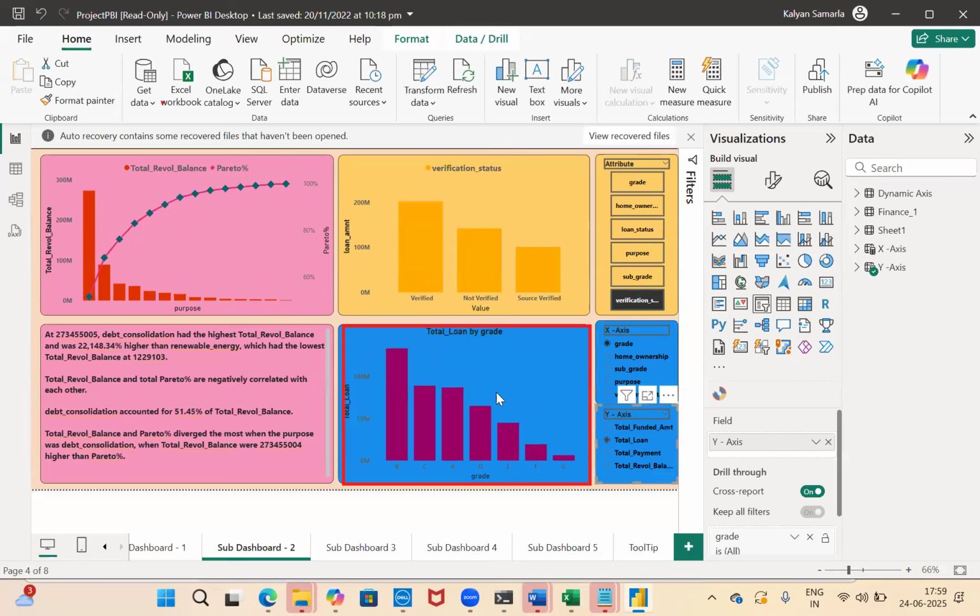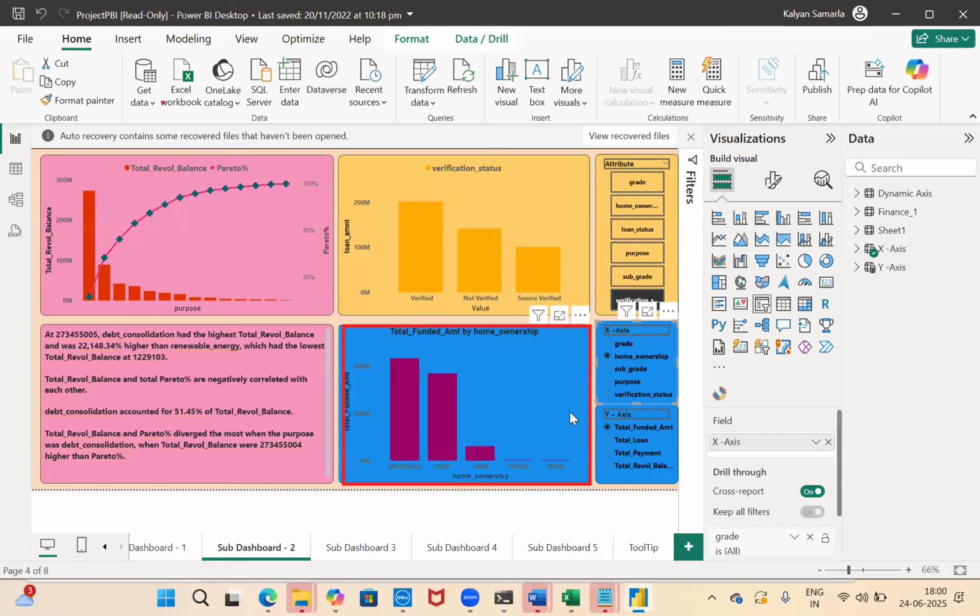And then you can see total loan by grade, total payment by grade. See, the things are getting changed. In the same way, if you change the x-axis, the color will also change. Okay, the colors are not changing, that's fine, we have to keep it in the legend. Can you see total funded amount by home ownership, total loan amount by home ownership, total payment by home ownership, total revolving balance by home ownership?